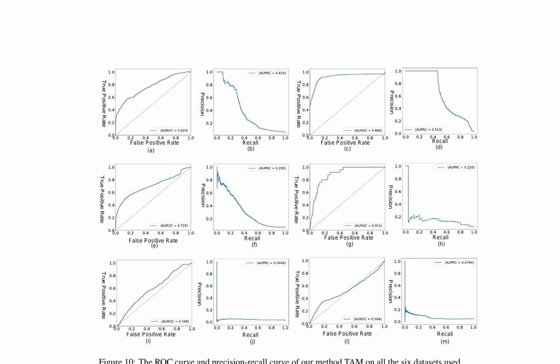The performance evaluation of the proposed method, TAM, is presented on 6 datasets using receiver operating characteristic, ROC, and precision recall, PR, curves, which are essential for understanding the trade-off between true positive rate and false positive rate in anomaly detection tasks. The datasets used include BlogCatalog, ACM, Amazon, Facebook, Reddit, and Yelp Qiao.